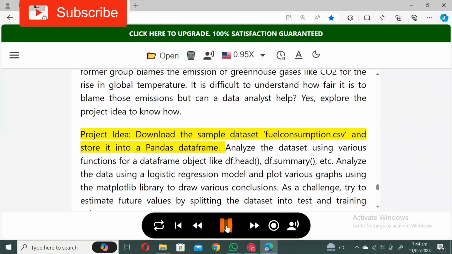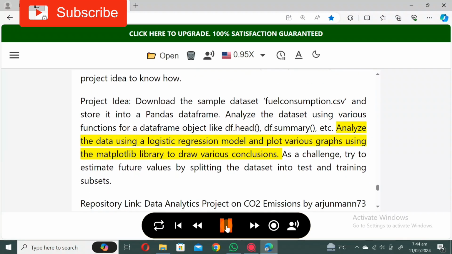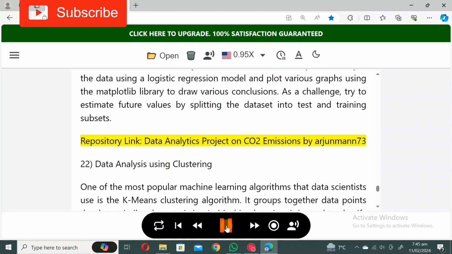Project idea: download the sample dataset fuelconsumption.csv and store it into a pandas data frame. Analyze the dataset using various functions for a data frame object like df.head, df.summary, etc. Analyze the data using a logistic regression model and plot various graphs using the matplotlib library to draw various conclusions. As a challenge, try to estimate future values by splitting the dataset into test and training subsets. Repository link: Data Analytics Project on CO2 Emissions by Arjuman73.